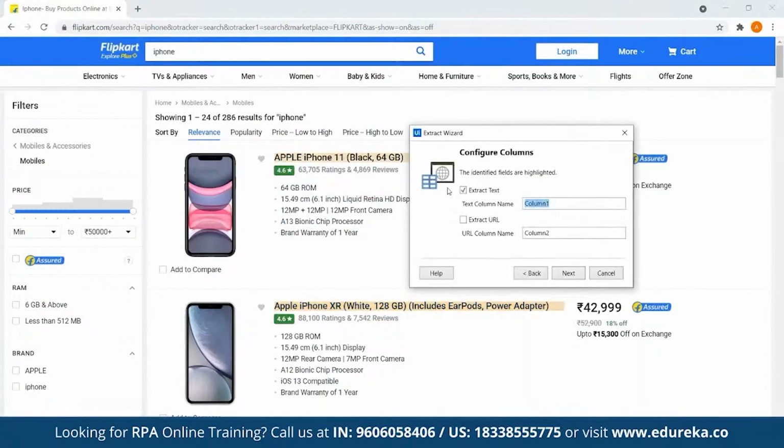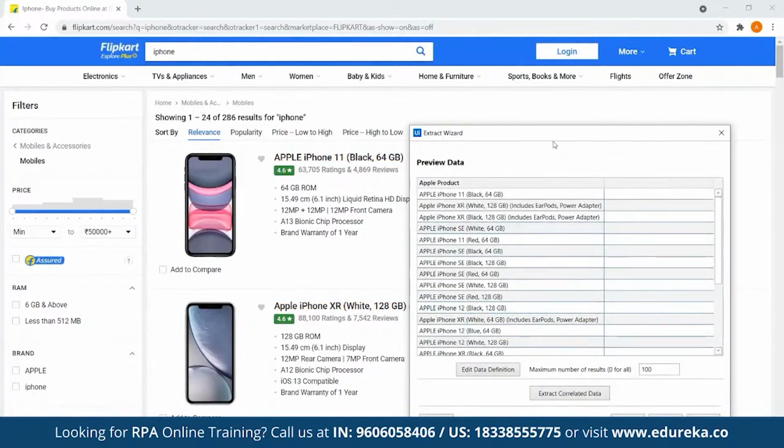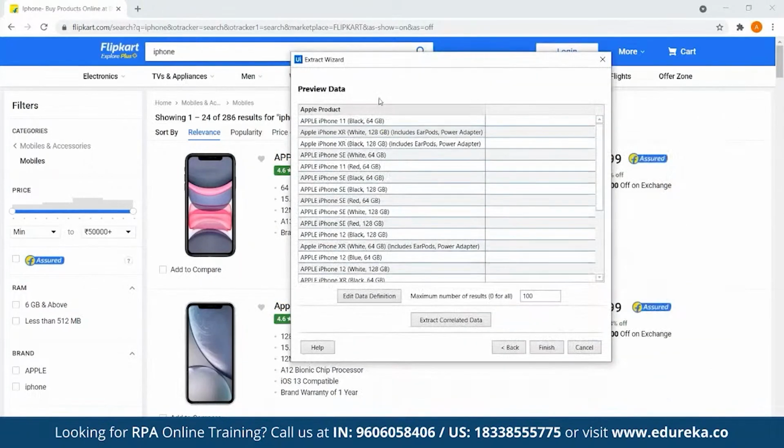And what will I name it? I'll name it Apple product. Then next, what do I need? See here, all the data has been extracted: Apple iPhone 11, XR, however many phones you have in this particular browser. So that many iPhones have been extracted.